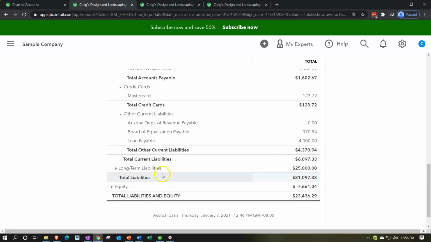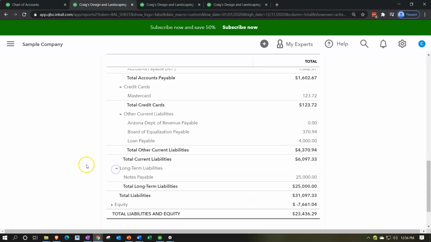Then we have the long-term liabilities. These by definition are liabilities that are going to be due after a year. In this case, we have the notes payable. There's usually less of them, but they may be larger dollar amounts because they're typically going to be loans. And so we'll talk more about that in our practice problem, but that gives us our total liabilities.